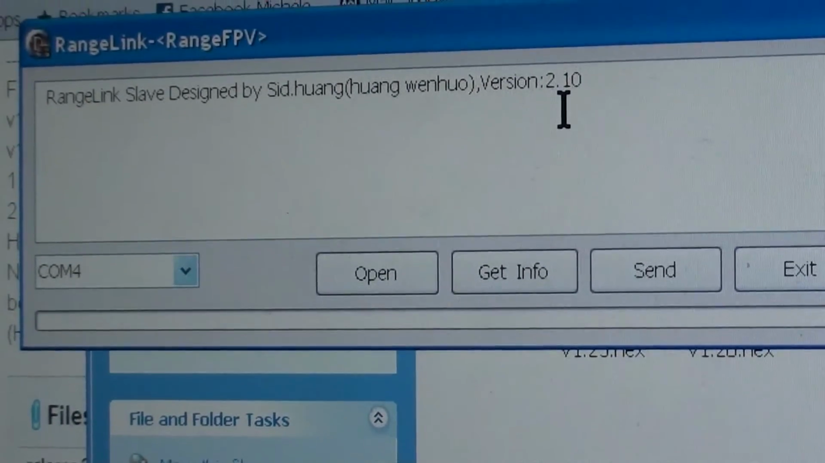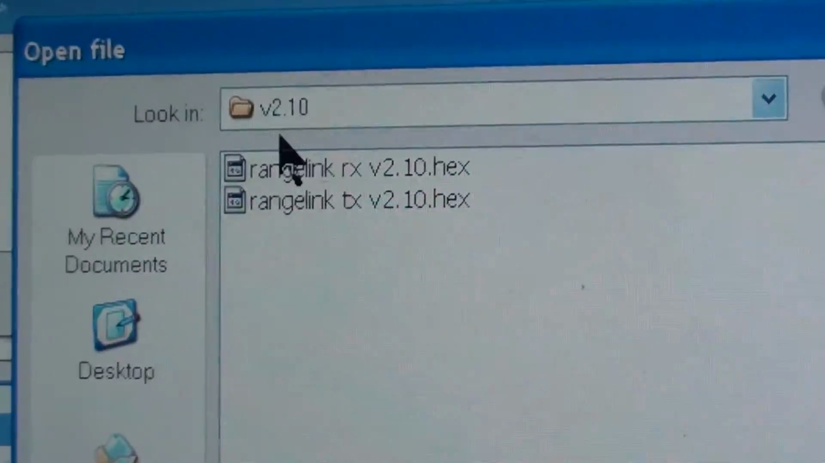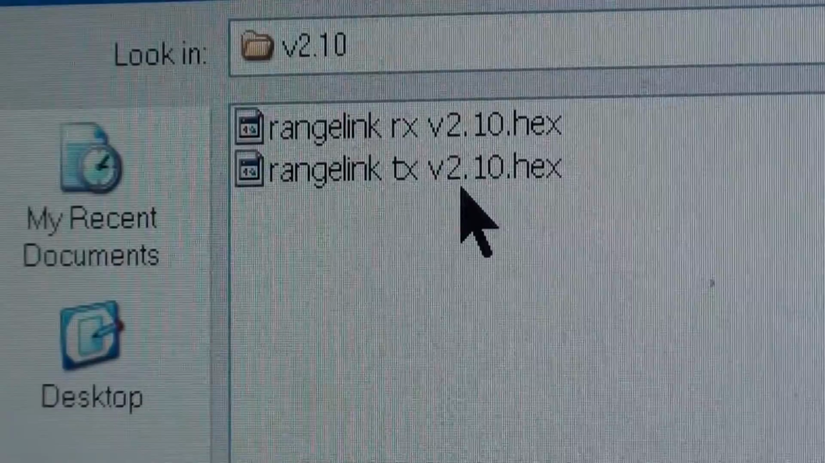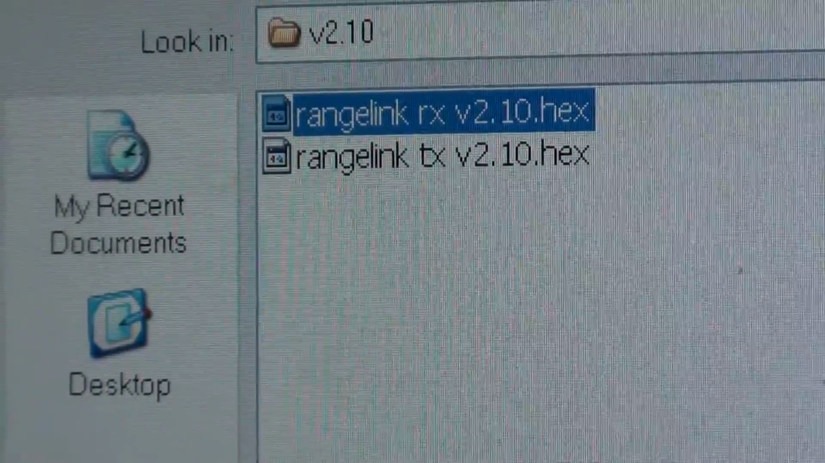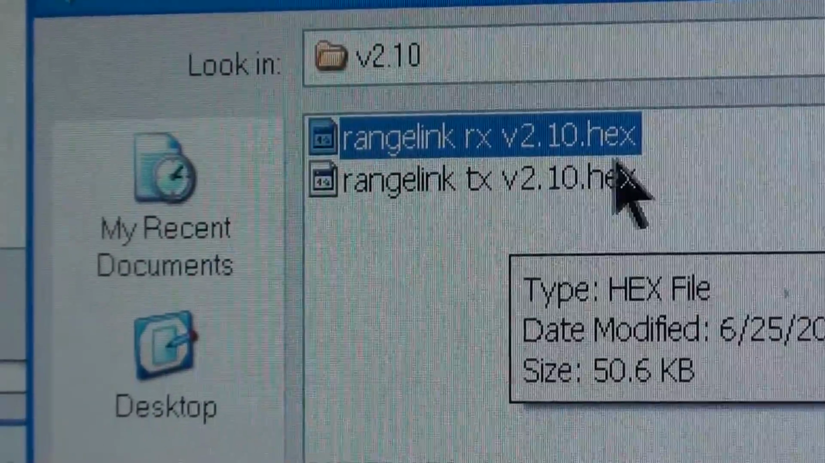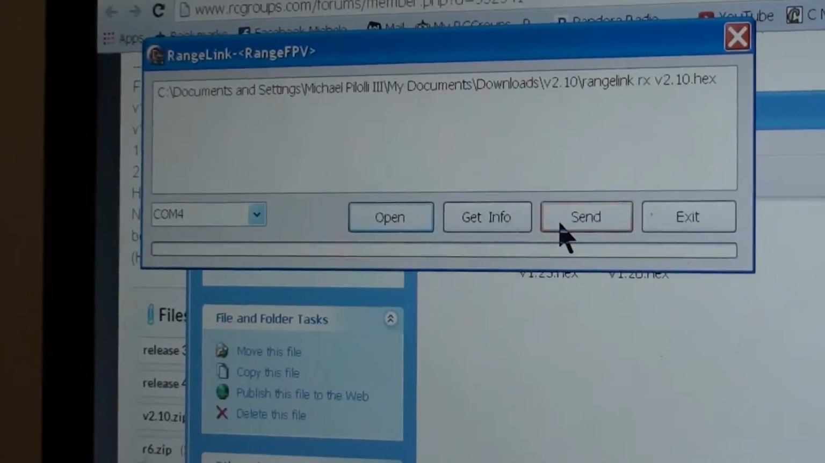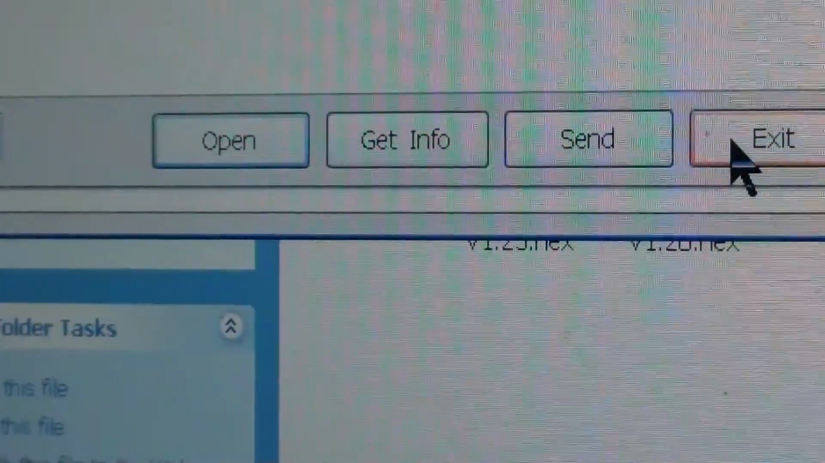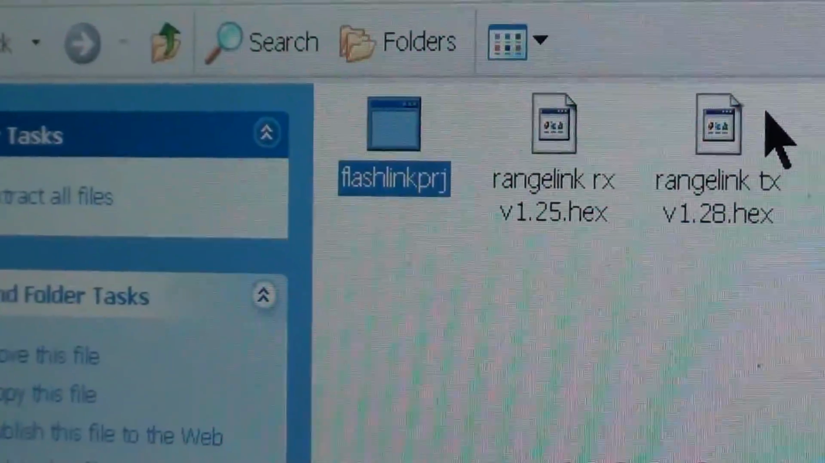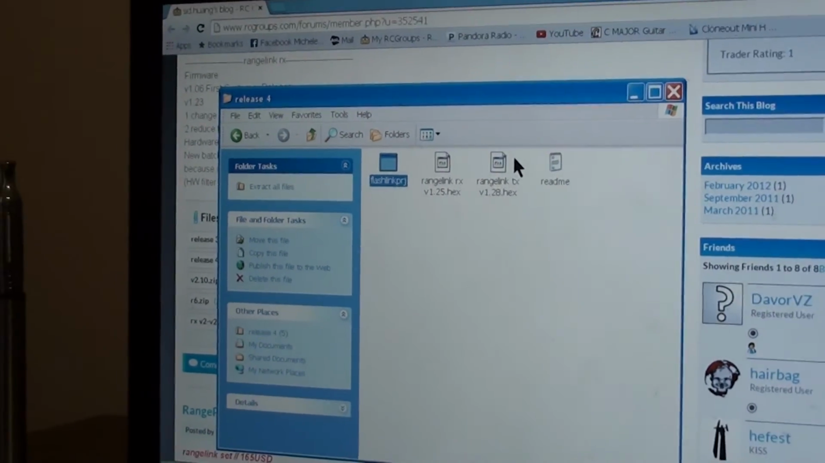file. So we'll hit open, and V2.1, and we click on the receiver, RangeLink RX V2.1.hex. Open it up, and you click send. Same routine, it's going to send it. When you're done, you click exit. And then you'll go through your binding procedure again, just like you did when you first got your RangeLink.